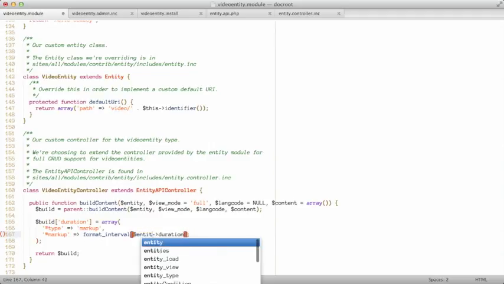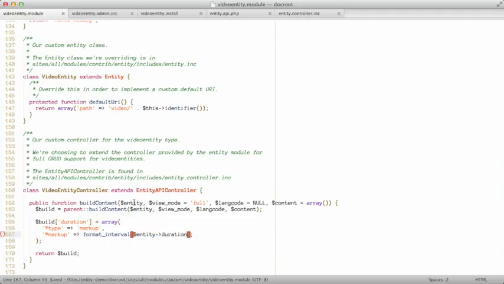And we actually need to call it entity there. So that's what's passed into our method. So that's the video entity itself, which has a duration property, which we can pass to the format interval function, which will return our number of seconds in a nice string format. Let's see if this works.